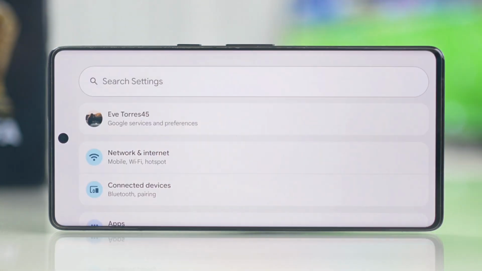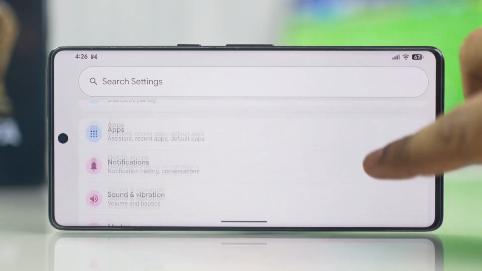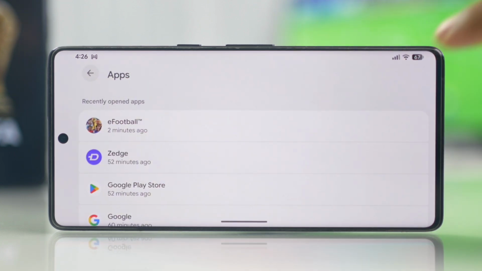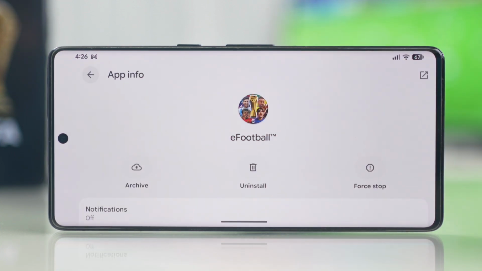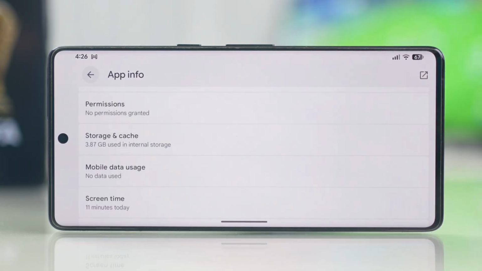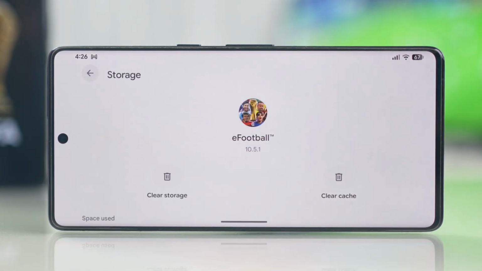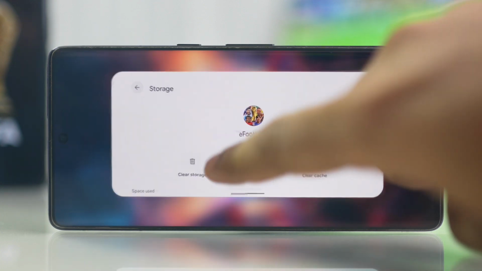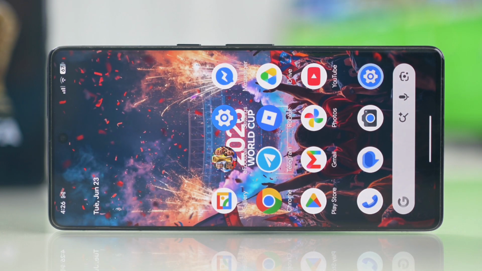Go to Settings on your device and tap Apps. Then tap See All Apps. Find eFootball and tap it. Tap Force Stop. After that, go to Storage and Cache and tap Clear Cache. Do not tap Clear Storage unless you have your Konami ID linked, as this deletes local data. This removes temporary files that may slow down the game.